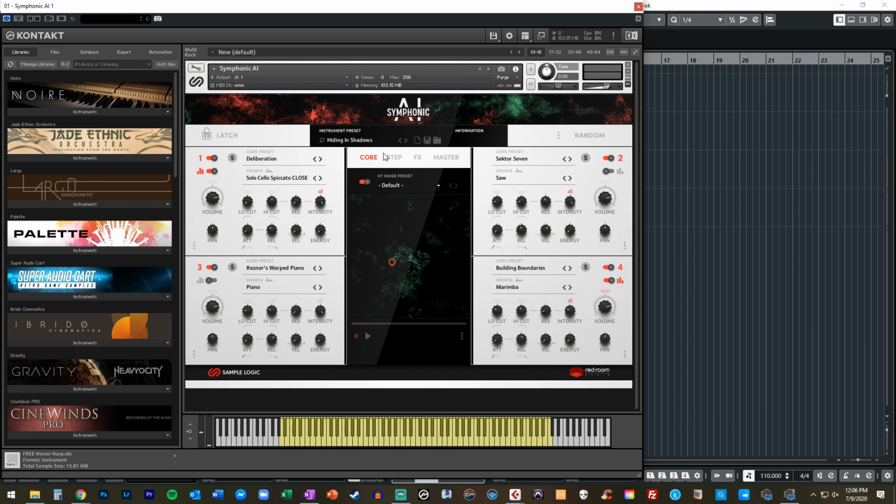But it's just one patch, which is so interesting. It's not trying to have all the presets crammed into a folder. I like that it's just one engine.